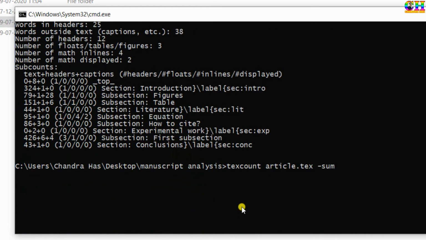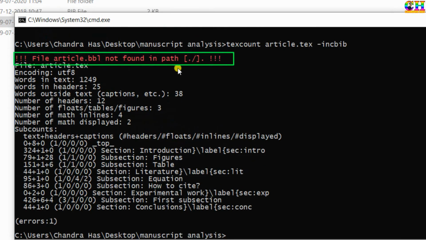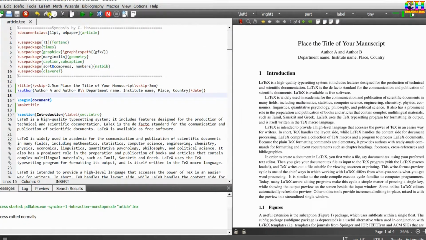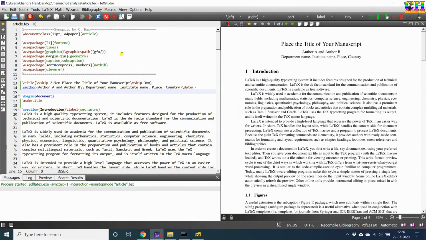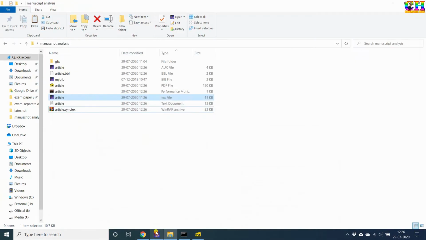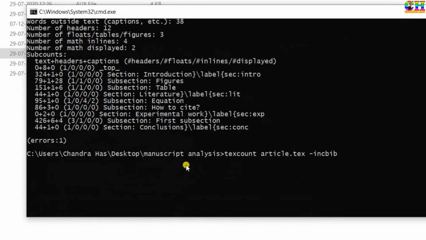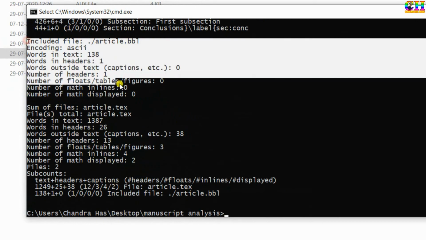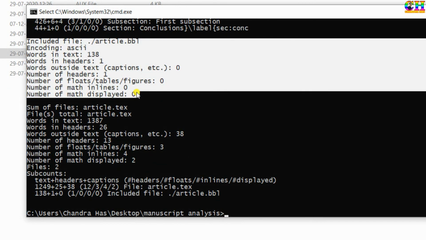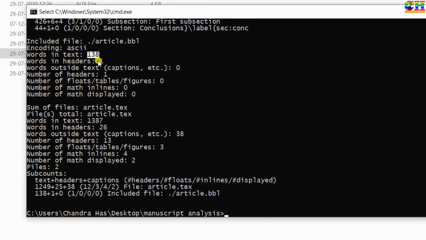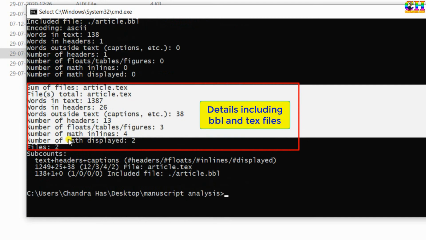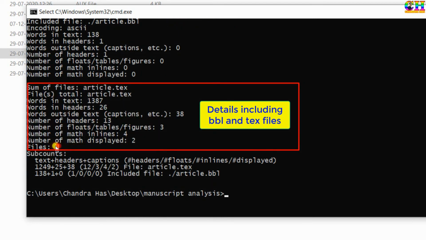Again press up arrow, then just write dash inc bib, inc for include. Not coming, because actually first we need to compile this file so that we can generate the BBL file. Press enter. This is the information related to words used in references. One header, so the total number of words used in references will be 139. Total number of files 2.